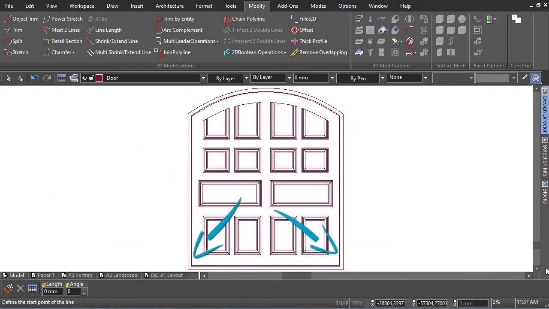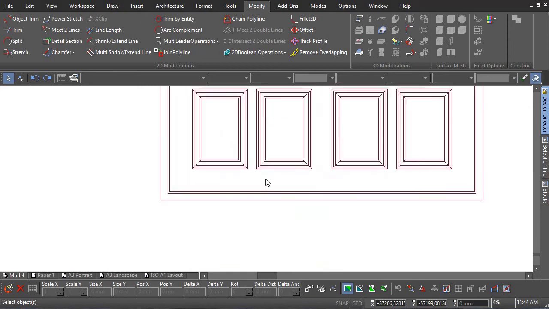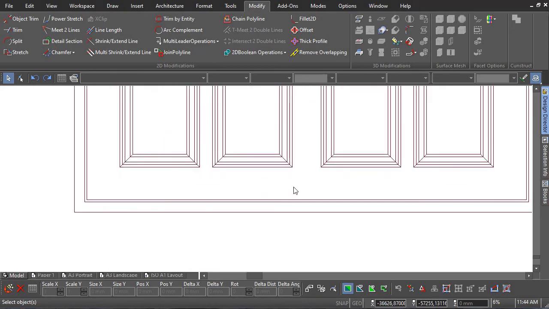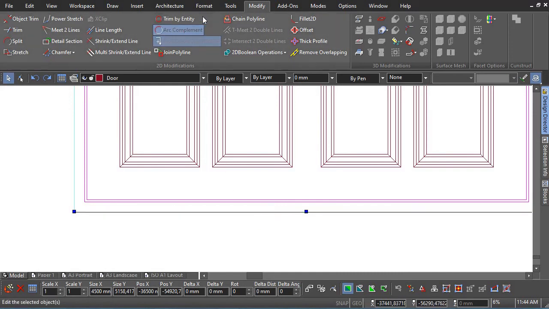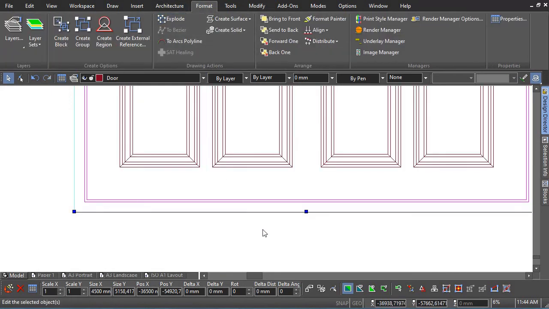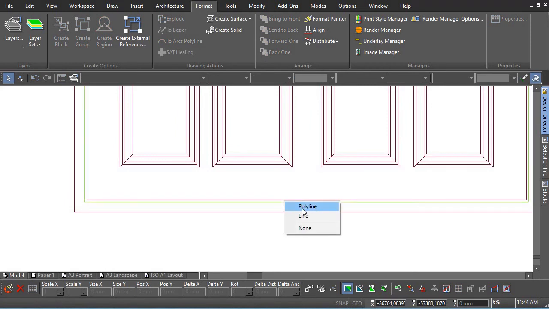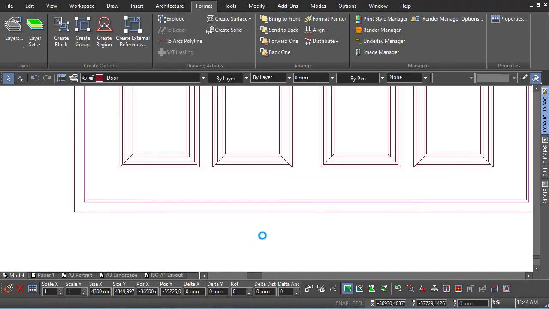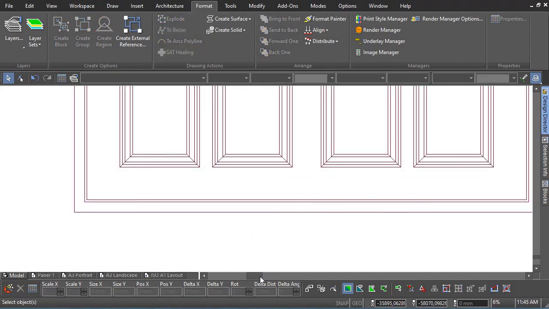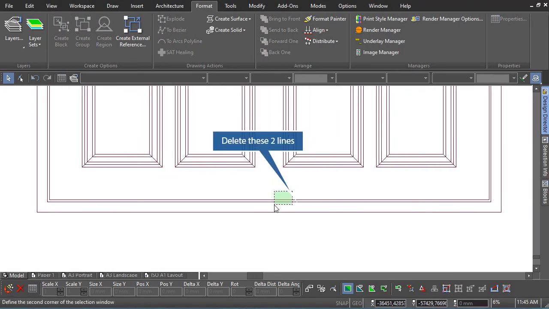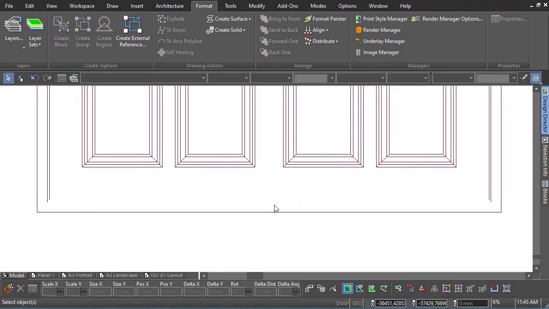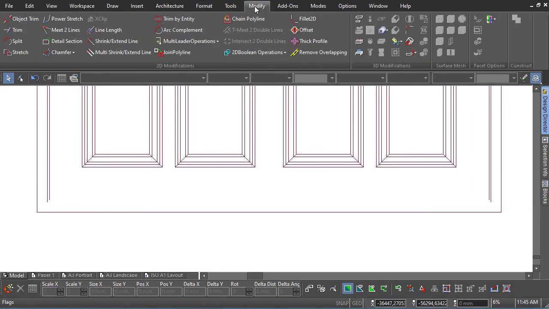The vertical lines at the edges will now be extended to the bottom of the door. First explode the rectangles, making sure both sets are fully exploded. The Multi-Shrink Extend tool can be used to extend multiple edges to a boundary.